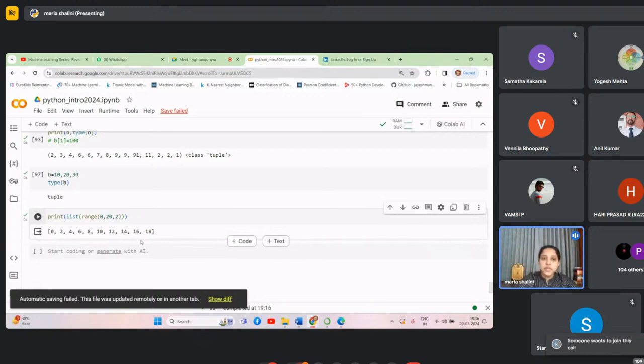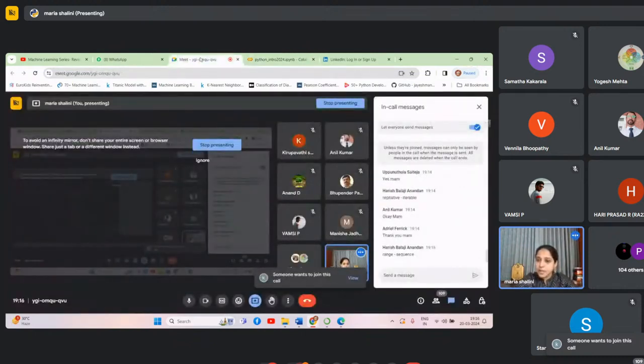Are you clear with the range of values? You can even try it in the negative way. That also will work. This is called range. Yes, range is a sequence.